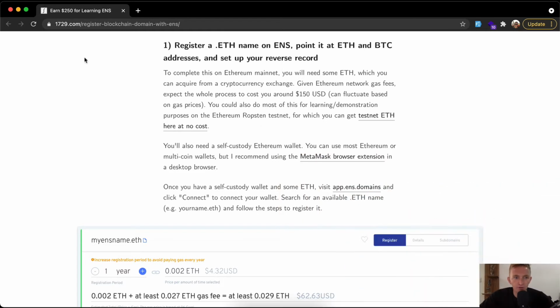I'm going to be following these instructions from 1729.com. To complete this on Ethereum, you will need some Ether, which you can acquire from a cryptocurrency exchange. Now I have some Ether in Coinbase, so I'll use that. So we can check off that one. Given Ethereum network gas fees, you can expect it to cost you around $150.